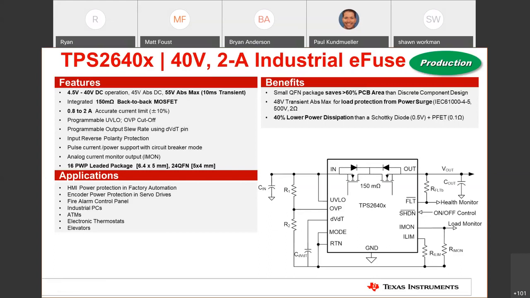The TPS2640 has many different protection features, such as overvoltage protection, slew rate control, IMON to monitor how much current is flowing through the pass FET, as well as an adjustable current limit. This device is released to production and is available on TI.com.